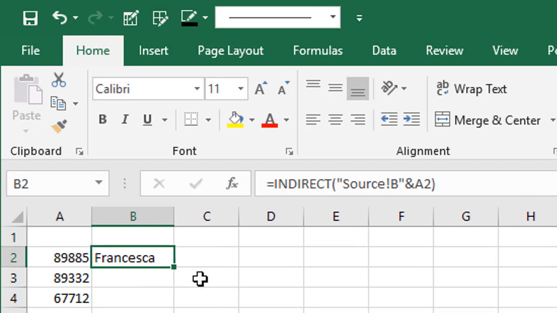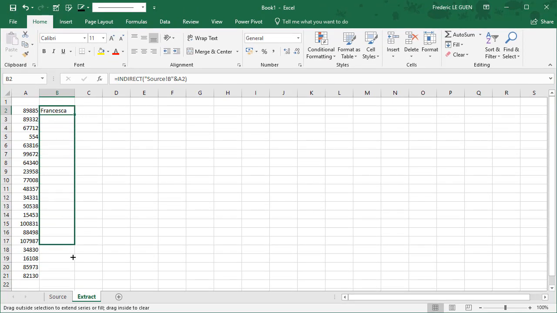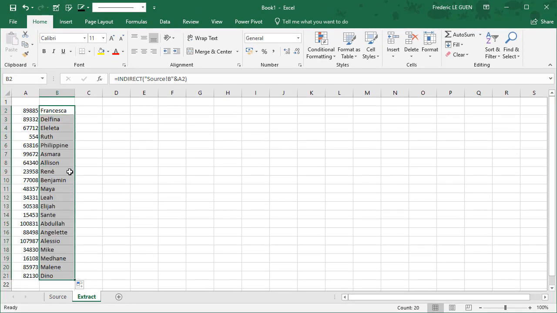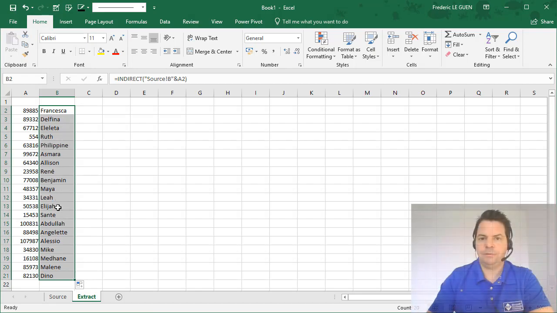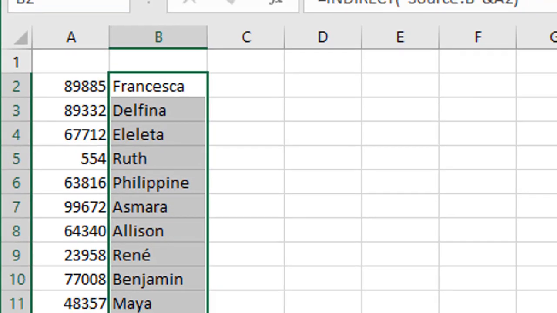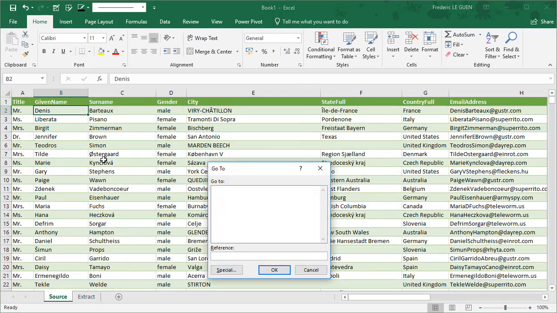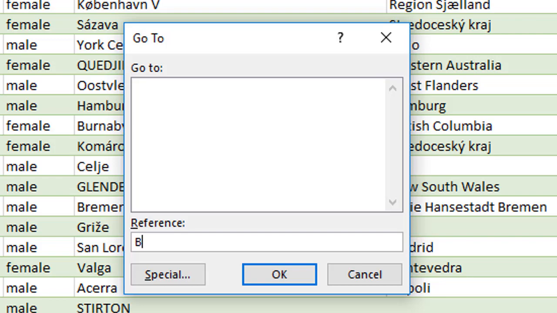So in that case, the function INDIRECT returns the content of the cell B89885 from the worksheet source. And if I copy this formula for the rest of the other random numbers, I have all this information. Let's check if it works. Let's go here to row 554 of the source. I'm a lazy guy, so I press F5, and I fill in B554, like this.